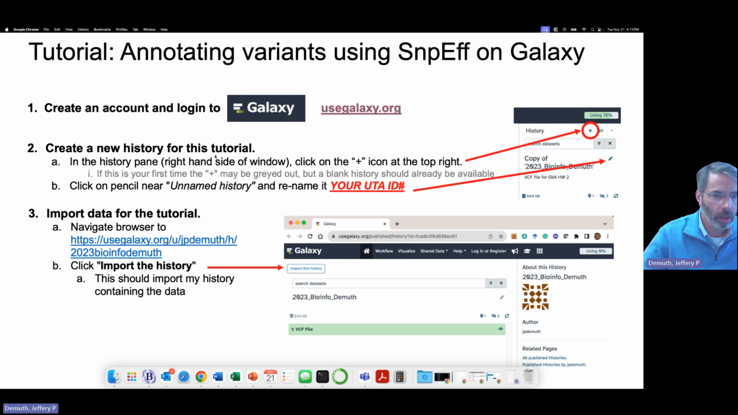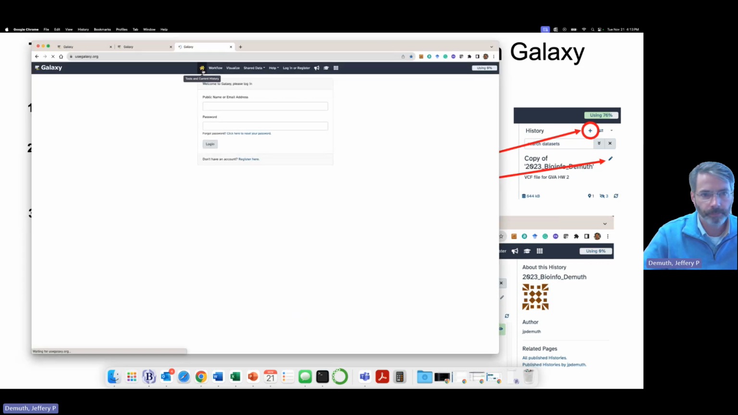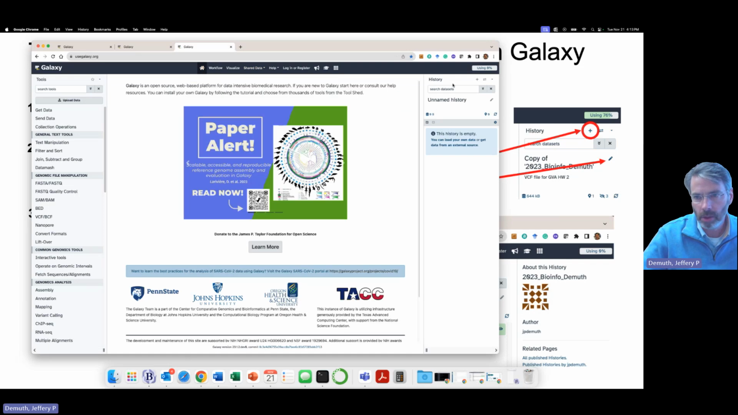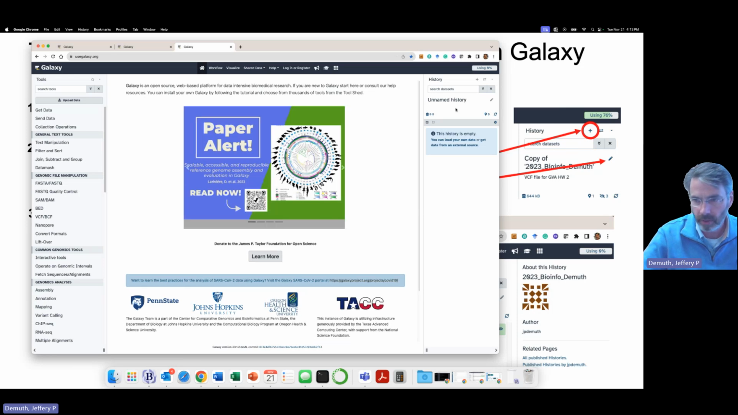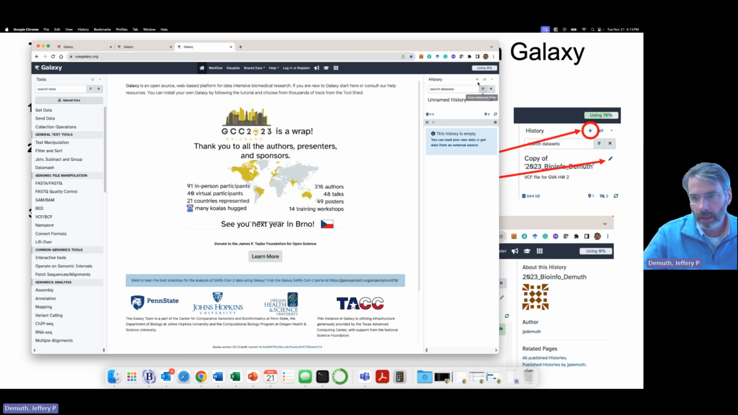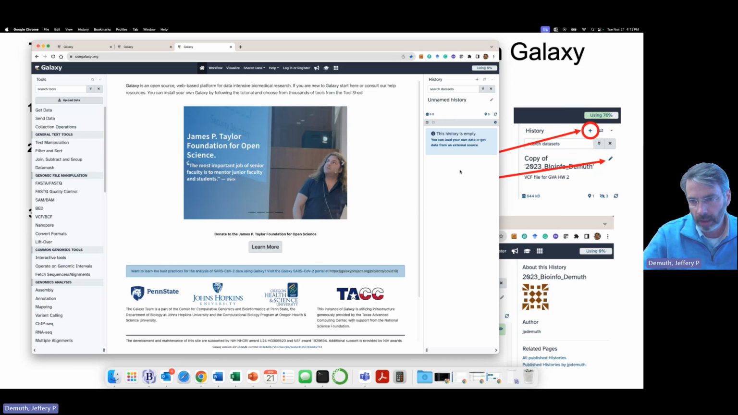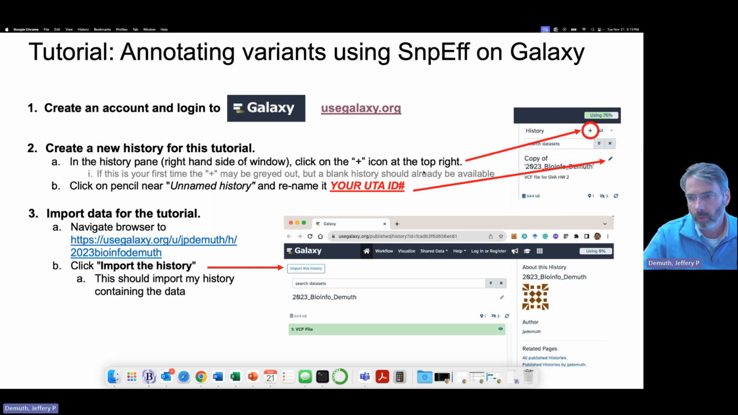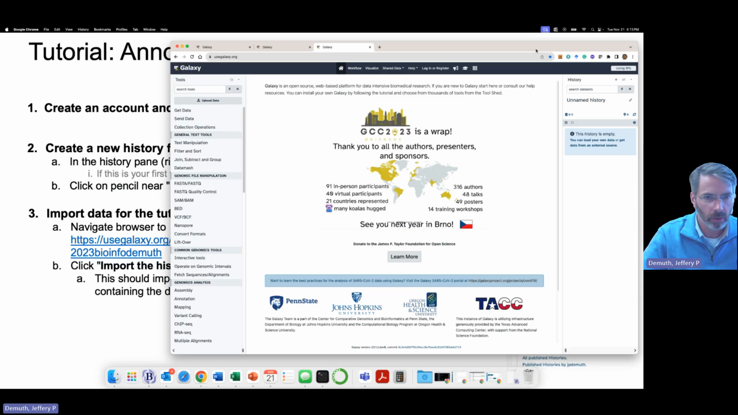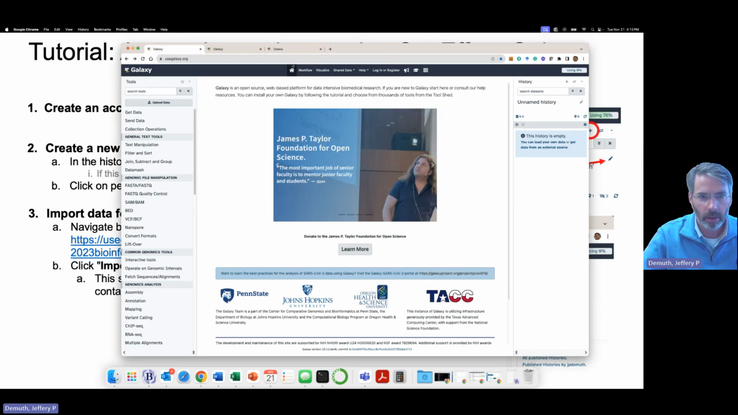Second step, create a new history for this tutorial. Once you create an account, you should be logged in, and you'll probably have a blank history like this if this is your first time on Galaxy. Then you'll hit the plus sign there. If that's grayed out, you've already got a blank history here, and you can just click on the pen icon, which is what I'm showing you here, to rename it. Let me just show you how that works.